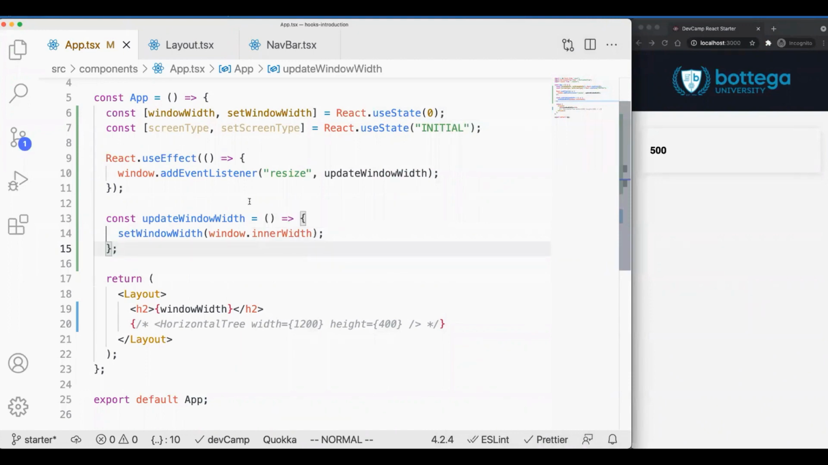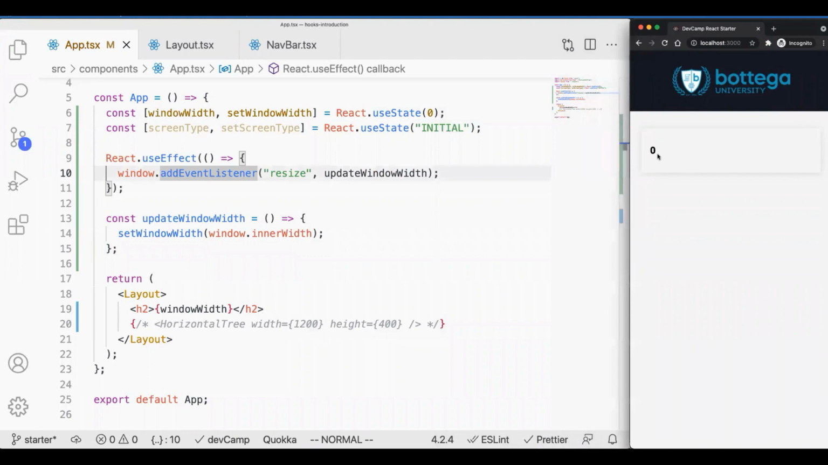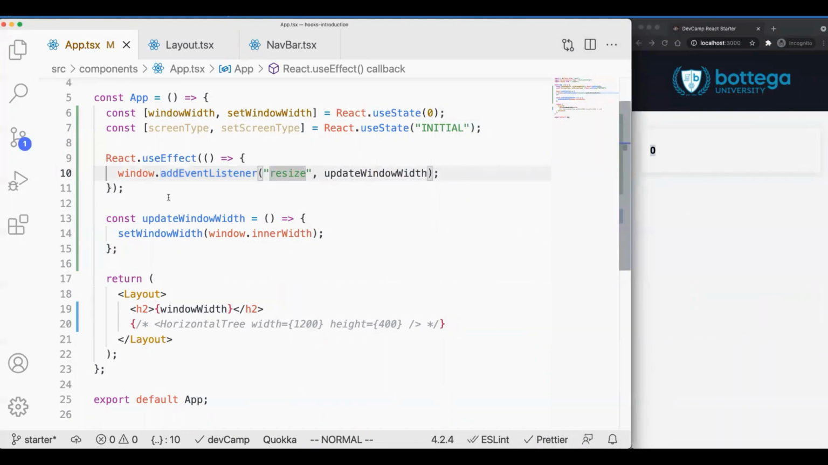So what are the next steps? Well, there are a few things that we want to do, and that is with useEffect. Notice how when I start this, it starts at 0. That's not exactly what we're wanting.